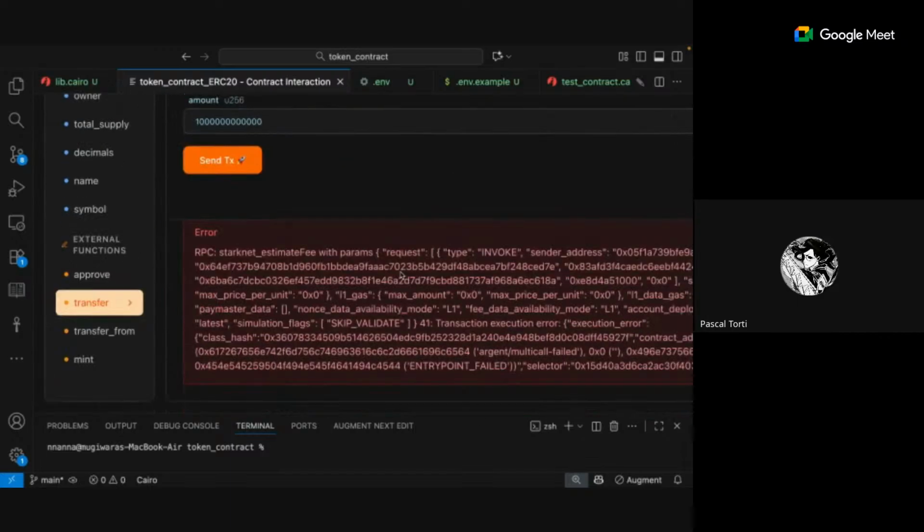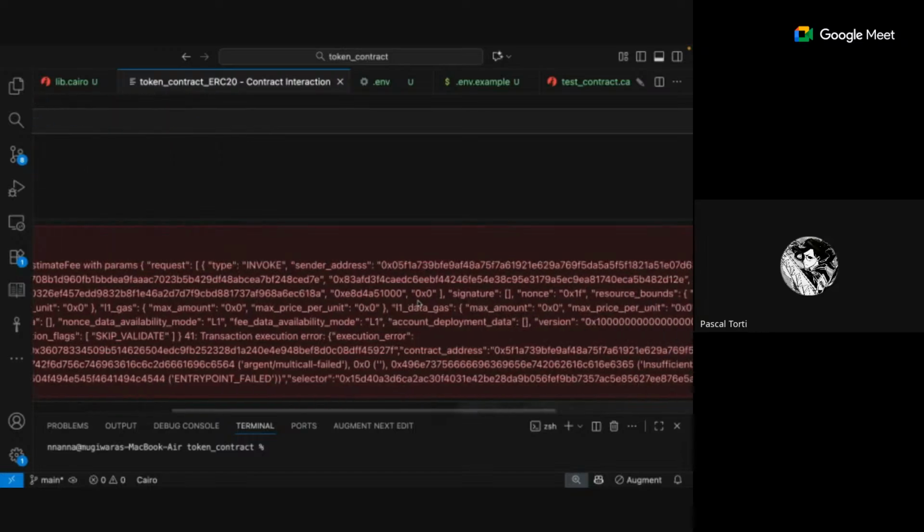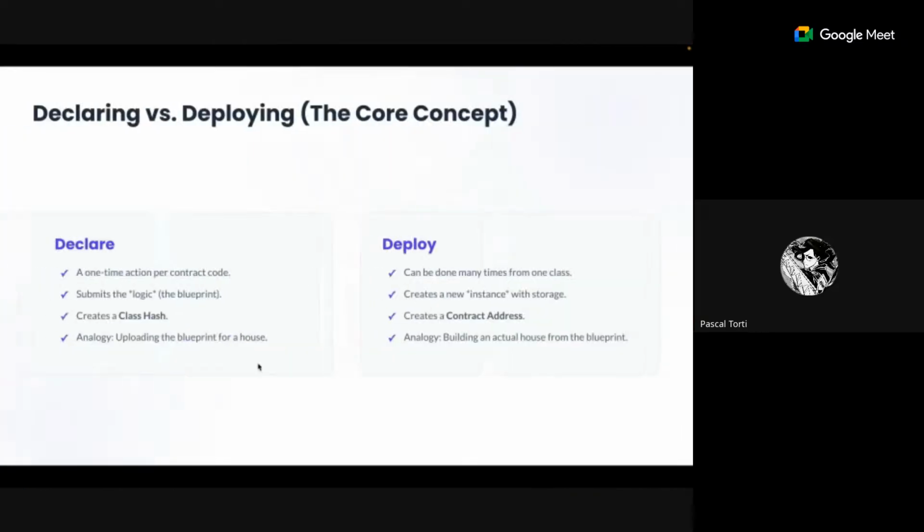So there's no class hash here, and you might need the class hash. Because if you update this contract now, you cannot deploy again. You just have to declare it, copy the class hash, and paste it into the upgrade function of the already deployed contract, then click enter, and it upgrades the whole contract. So I think that's all for this deploy. It can be done many times from one class, creating a new instance with new storage. Bear in mind, this is a new instance.